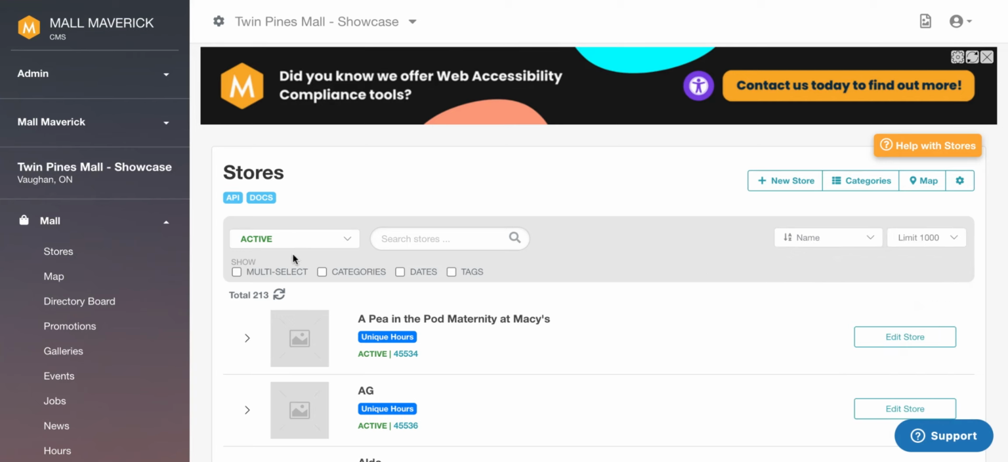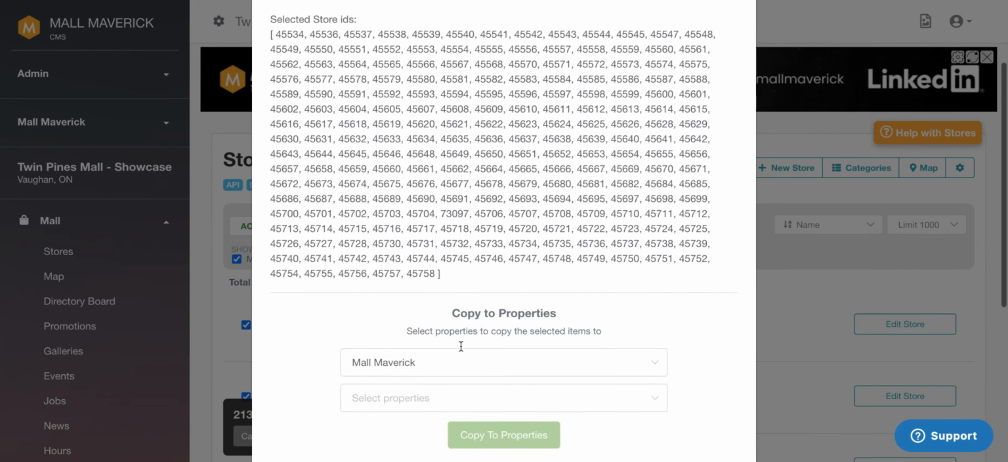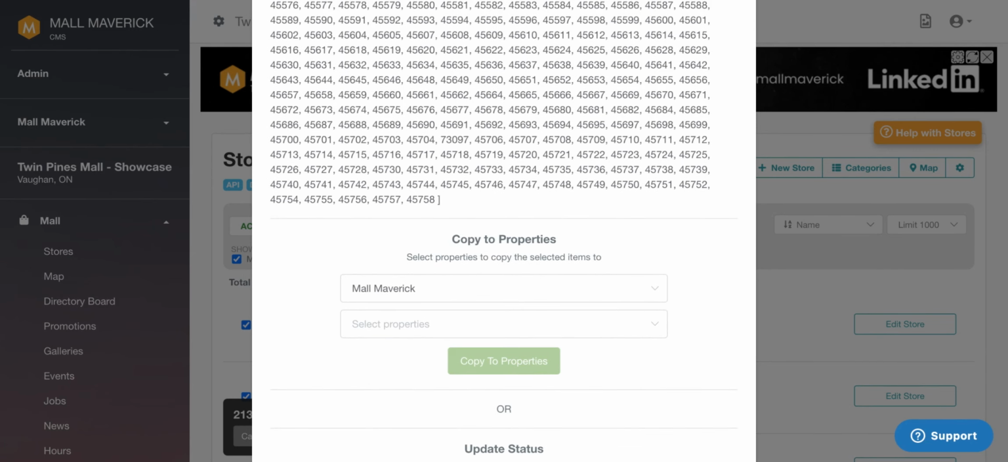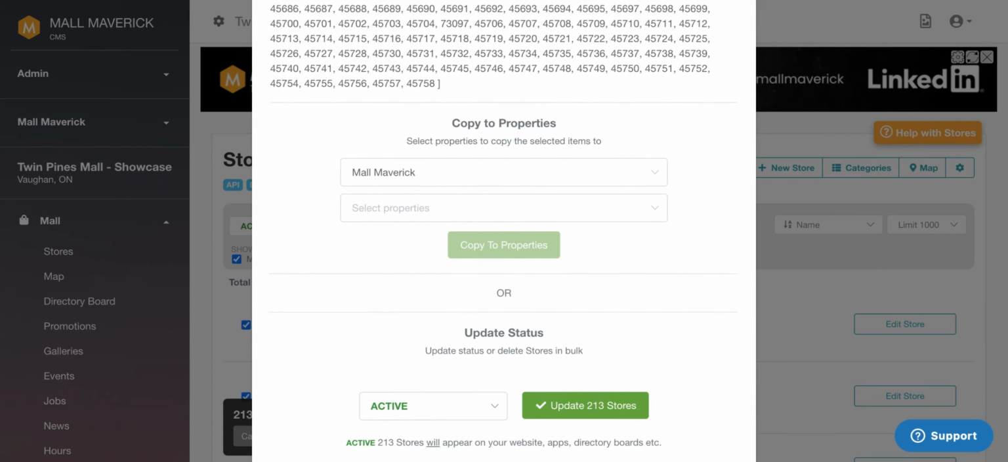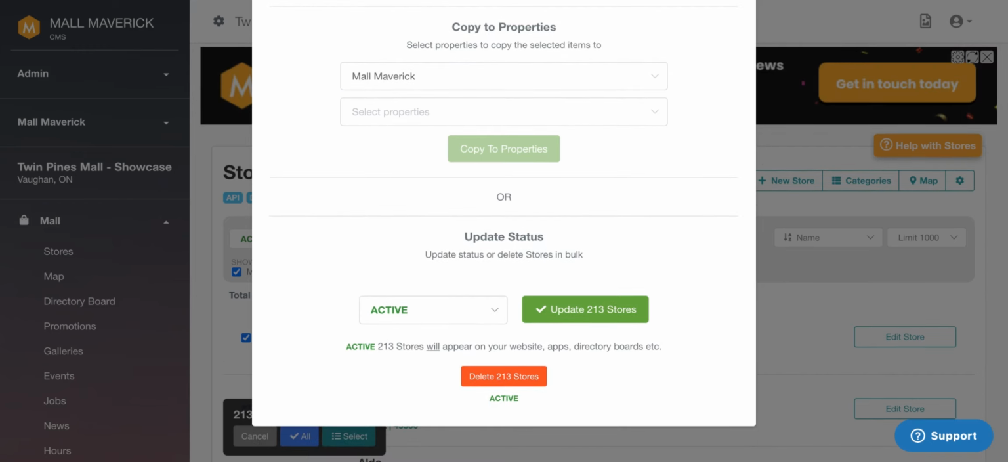Underneath our filter options, you can also select one of our new features, multi-select. Once you select the first store, the multi-select menu bar appears on the bottom of the screen. You can select cancel if you no longer want to select any stores. You can select all, and this will select all stores at once. And once you select the green select button, this actually allows you to do a bulk update where you can copy these stores to other properties in your portfolio, or you can do a bulk update on the store statuses. And lastly, you can delete all stores at once.